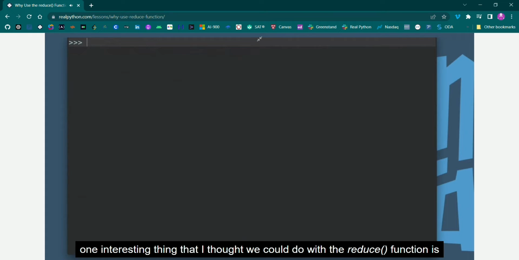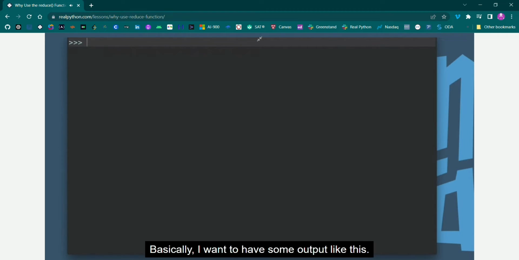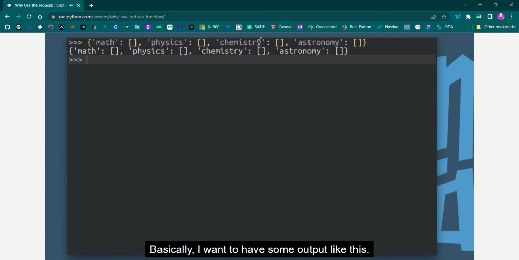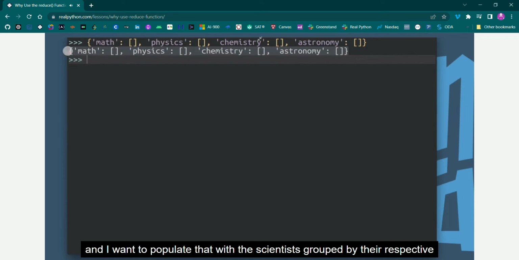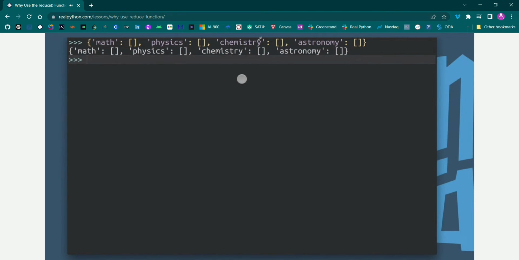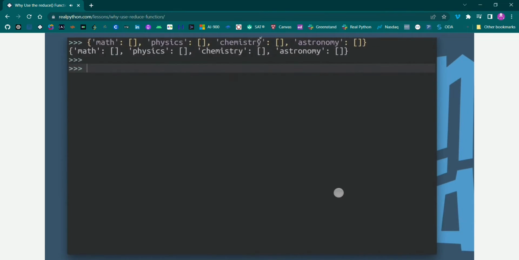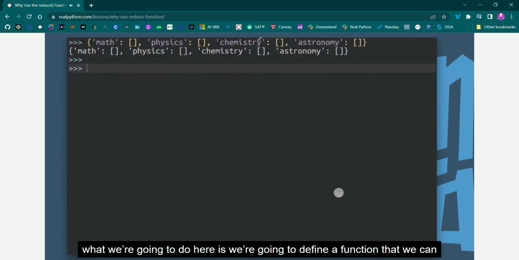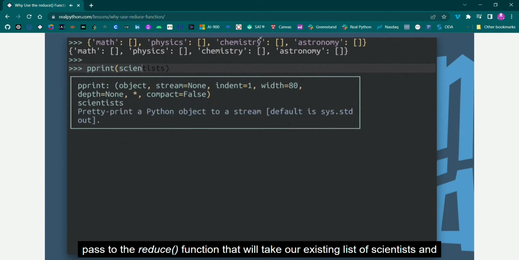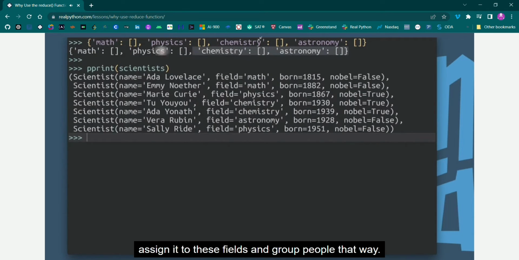All right, so one interesting thing that I thought we could do with the reduce function is grouping scientists by field. So basically, I want to have some output like this. I want to fill this up, this dictionary here, and I want to populate it with the scientists grouped by their respective field. And we can do that by creatively using the accumulator, right? So what we're going to do here is define a function that we can pass to the reduce function that will take our existing list of scientists and assign it to these fields and group people that way.